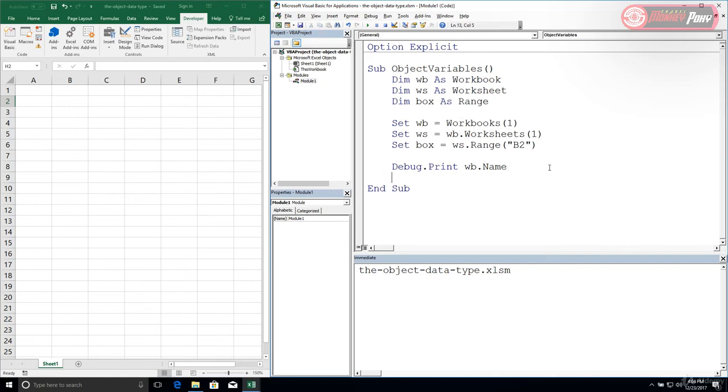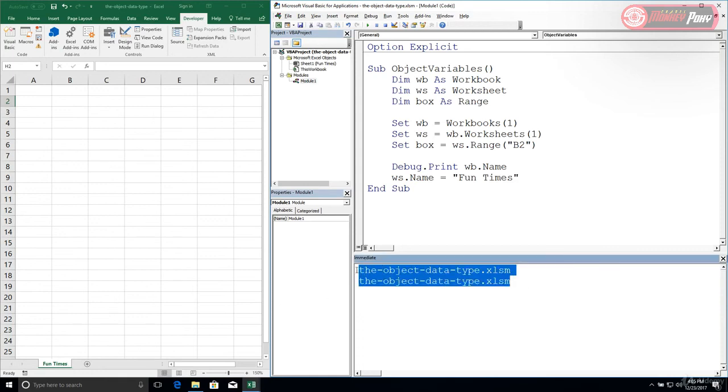Similarly, we know on a worksheet object, which is what WS represents, we have a name property. That property can be given a new value to overwrite the name of the worksheet. So let's say we want to change sheet 1 to, let's say, fun times. We can execute this. When I execute this, we can see the value has changed right here in my Excel interface. And finally, let me give you one more example.